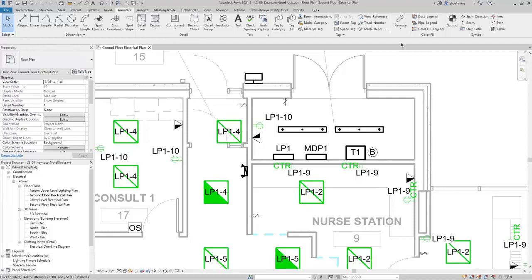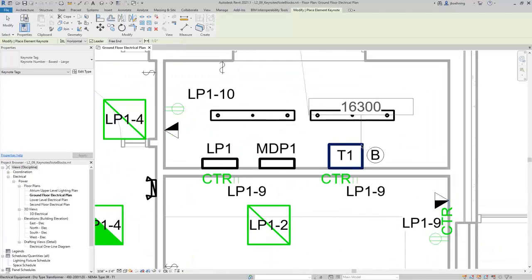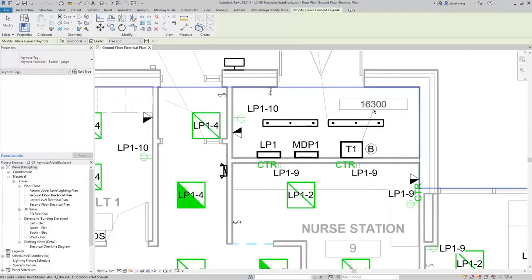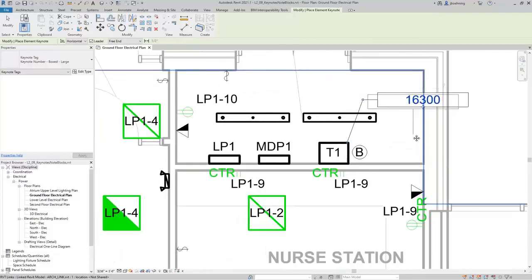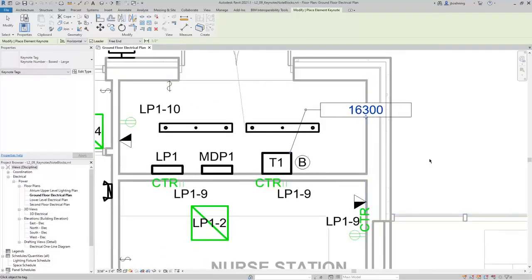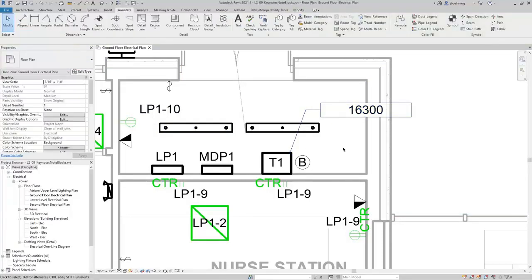Back on the Annotate ribbon, I'll activate the Element Keynote tool. You can place keynotes very similar to how you place tags. I'll click to place a keynote on the transformer. When I do, you can see that it's referencing the keynote from the keynote type parameter. I'll click Modify to end the command and then deselect the element keynote.